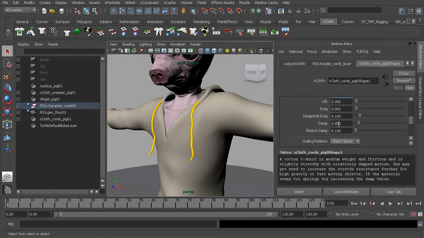Our damp value. Let's think about this. We want more of a springier effect out of these chords. If our damp value is up too high, they're not going to look realistic at all. So we might go ahead and start with a very low value of about 0.1 or about 0.15. I'm going to go ahead and start there.